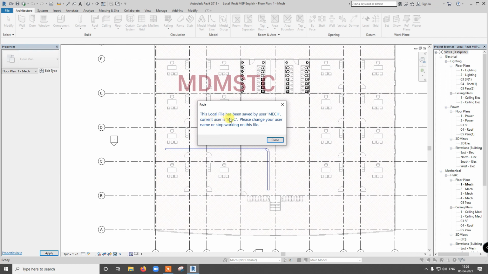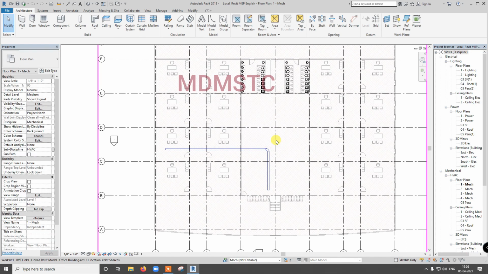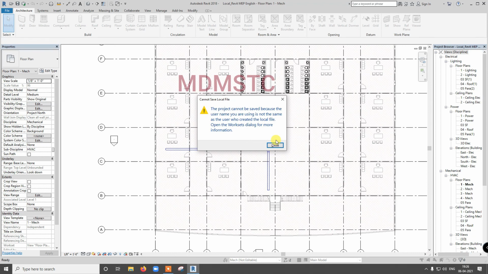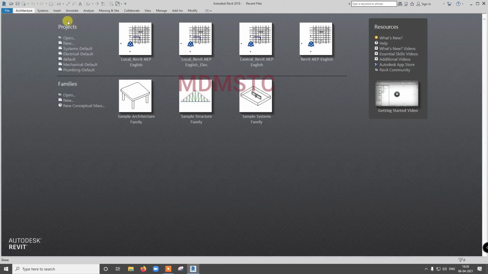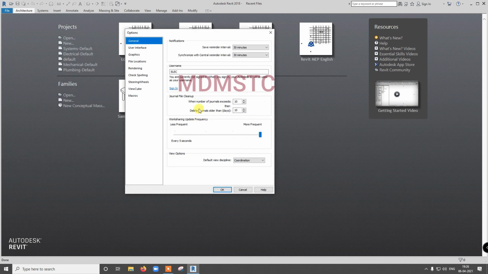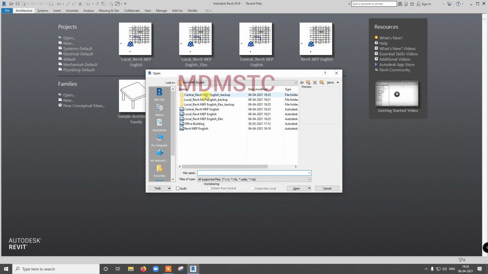Now I am going to open the mechanical local, mech. This file has been saved by user mech. Current user is select. Please change your username or stop working on that, because the mechanical file I created was using the mech username. I need to log in using the same username, not a different username. See, if I try to save, once again there is a warning. I close this and go to options, change to mech. Now open the local file.